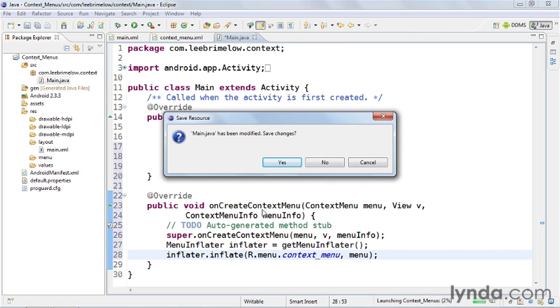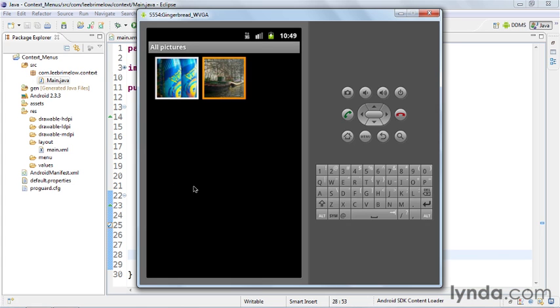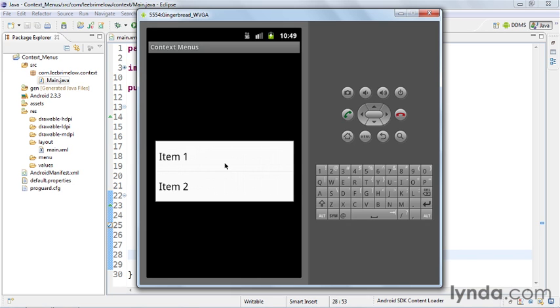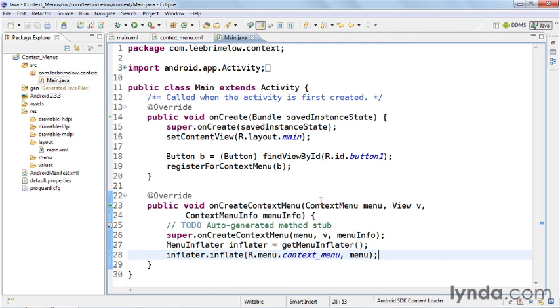So we'll run this. Obviously, it's an Android application, and we'll come over to the emulator, and we'll wait for this to launch up. So here's our centered button. And I'm going to click and hold on it, and you can now see that it's popped up our context menu with certain options. So I can click on item 1 or item 2. But obviously, we're going to want to respond to that event and do something useful.